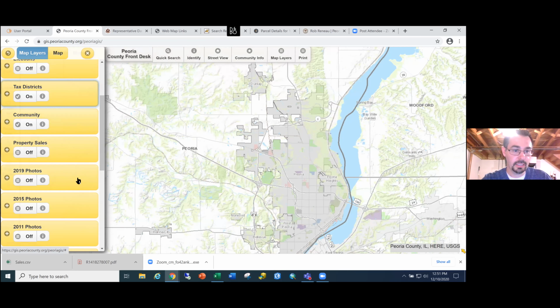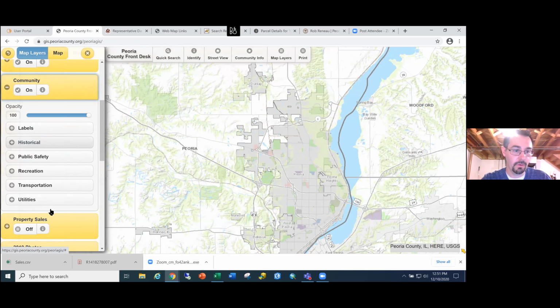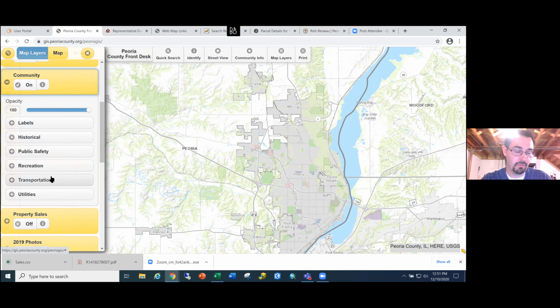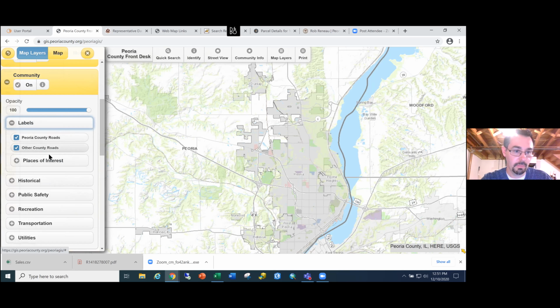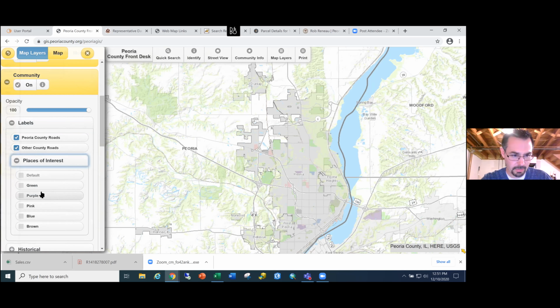So some people like to use that to see what their tax rate is in their area. And then community has a variety. I create these little subcategories. And so it has a variety of community related things. So it has labels that you can turn on and off for the roads, places of interest. I think these were parks, and unfortunately it came out kind of weird here where it tells you what the colors are. I don't think there was any easy way to change that, but it just gives you places of interest like parks and I think malls and other features in the map that you can view.